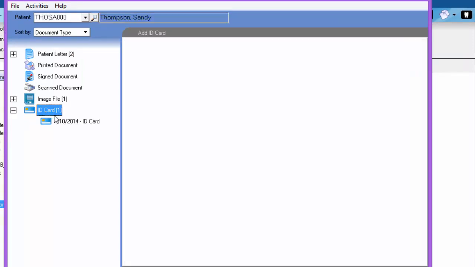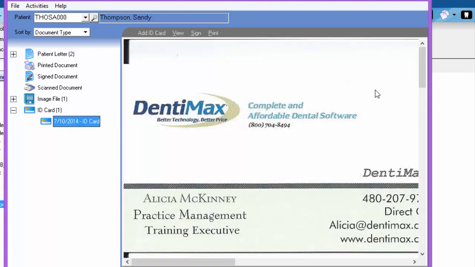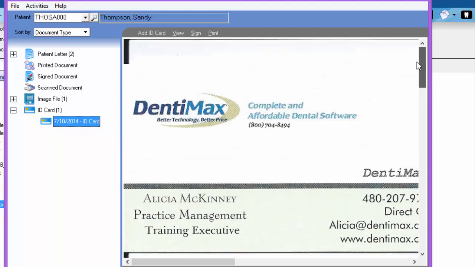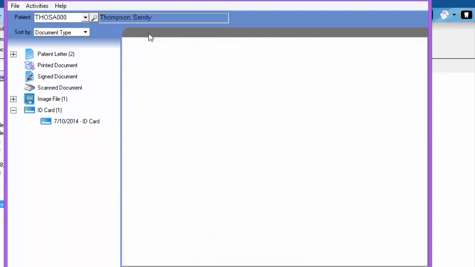If I click on ID card, you can see that there's one ID card that's been loaded. Of course, this happens to actually be my business card, but just to give you an example, if we wanted to add another ID card, we could simply click Add ID card, and the scanner is ready to go.